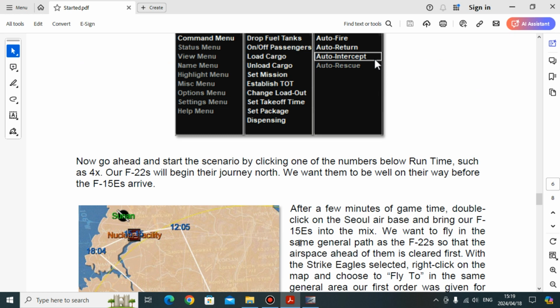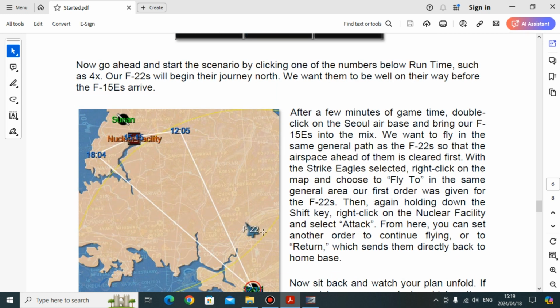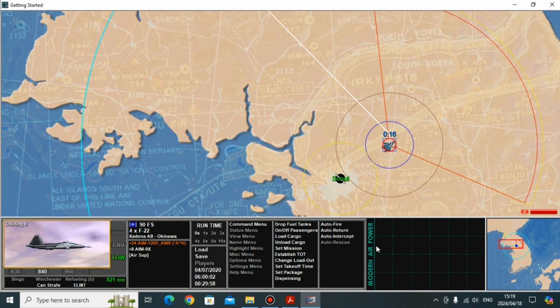Now go ahead and start the scenario by clicking on one of the numbers below, the runtime, such as 4 times. Our F-22s will begin their journey north. We want them to be well on their way before the F-15s arrive. So we want them to be about here. So let's just do that.